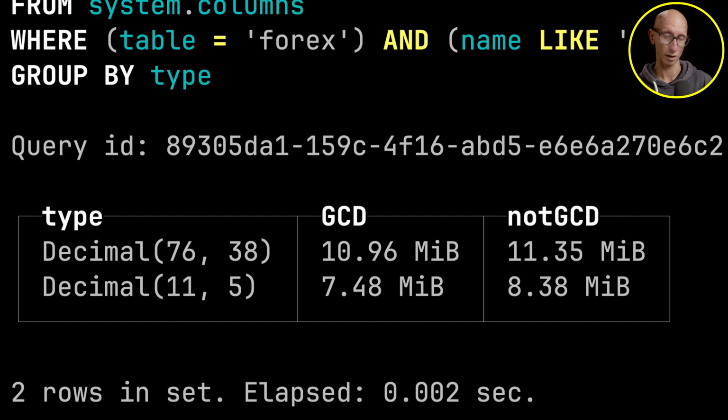On row number 1, we've got the Decimal 76, 38. GCD is 10.96 meg, and not GCD is a little bit bigger, 11.35 meg. So not a massive difference, but it would obviously get a bit more substantial if you had more data. And then if we look at the second row where we reduced the precision of the decimals, we did 11 and 5, then we've got 7.48 meg and 8.38 meg. So even on this relatively small dataset, we've saved some space by using this codec.